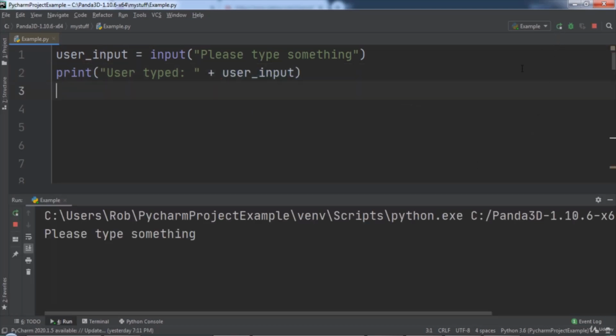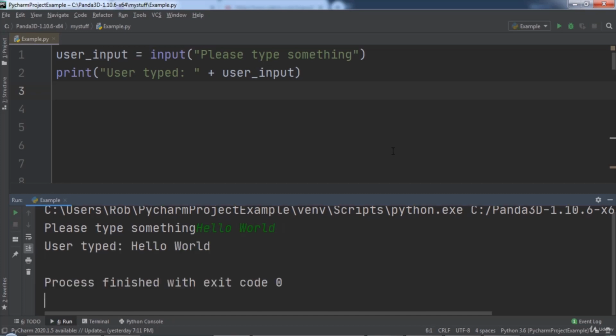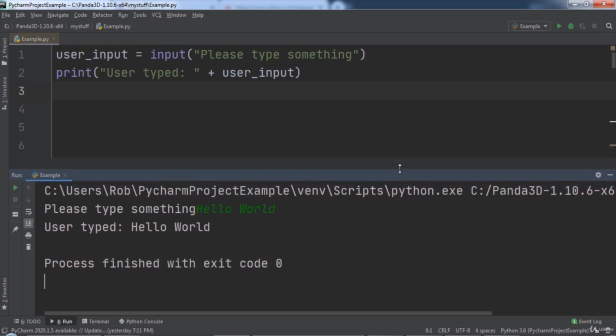Let's run the code. In the console, you will notice that the prompt is printed. We can actually start typing anything we want, and our input will be shown in green. Once we are done typing, we can hit the enter key. Then we will see our input that we typed printed to the console. The input function converts whatever the user types to a string, and then prints it out as a string.